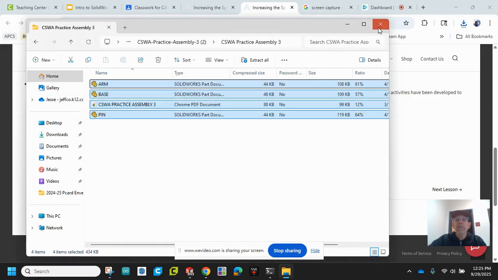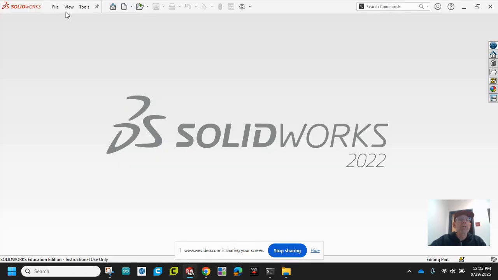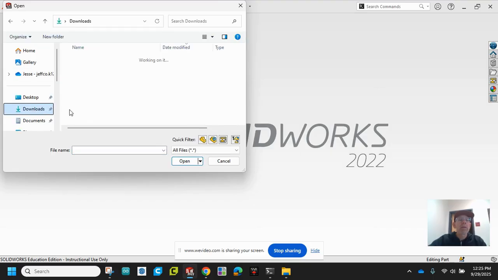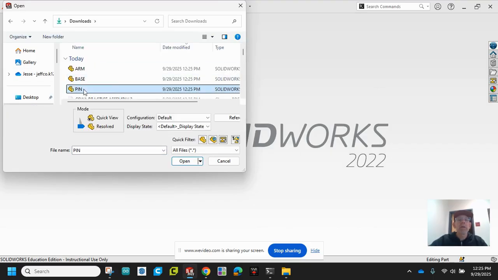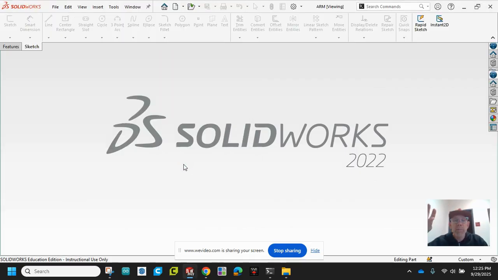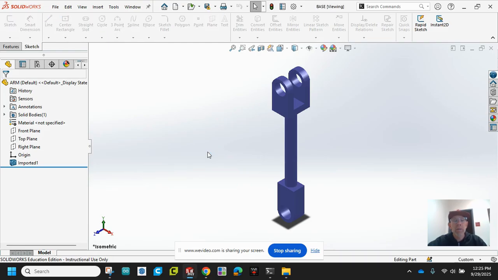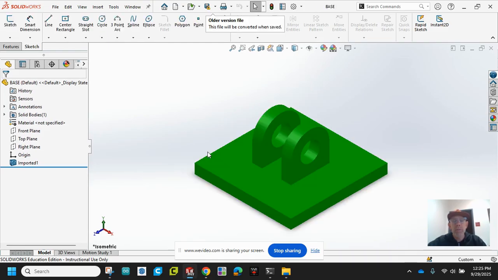And after you've done that, what you want to do is open the parts independently in SolidWorks. So I'm going to go to SolidWorks, File, Open, and I will go to my downloads and open those last three parts. So you're just opening them independently. From there, we'll take one of them, and from that one we'll build our assembly. Typically it's the base, like that one.